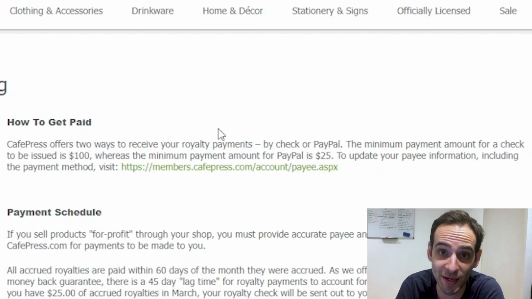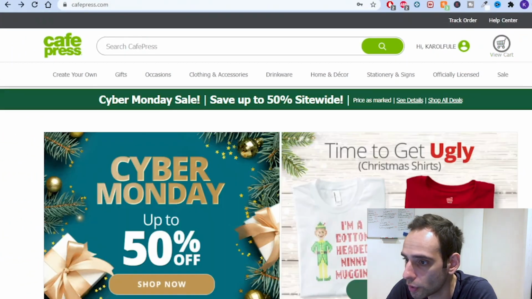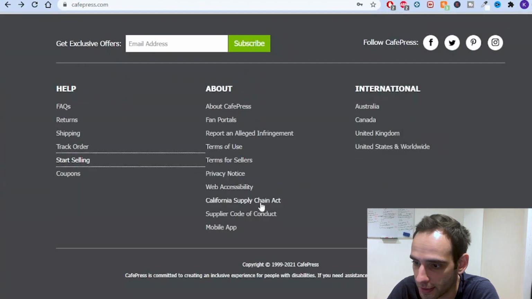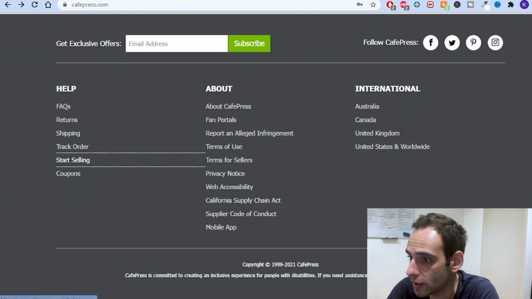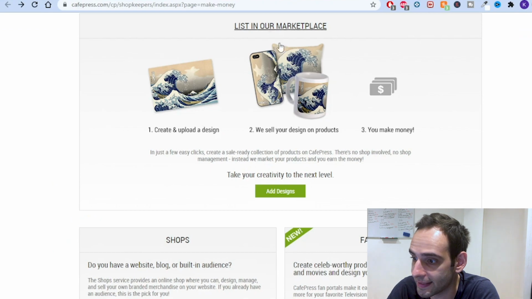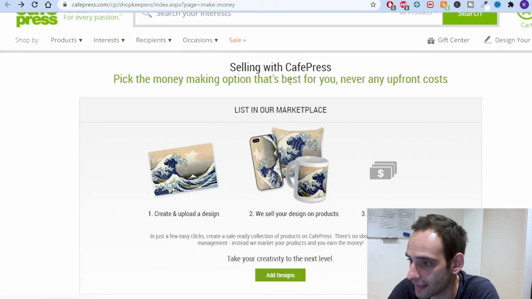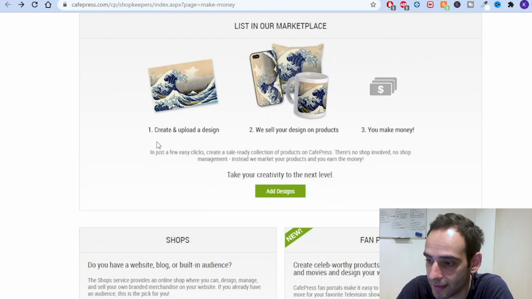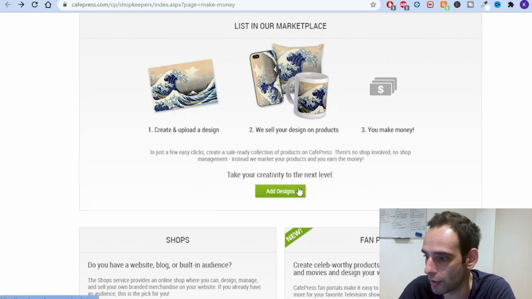Let's have a look at creating the designs. What we want to do is go back to the home page. Again, scroll all the way down and click on start selling. Once you do, you'll be presented with this page, selling with CafePress. The only thing you need to do is click on add designs. As you can see, you just create and upload a design. They are going to sell your design on products and you're going to make money. It's that easy. It's super easy, so just click on add designs.